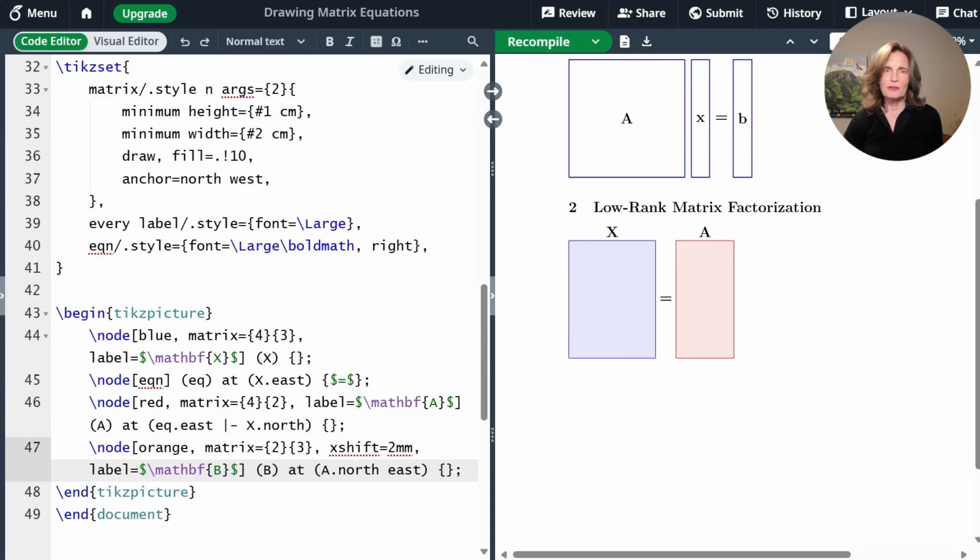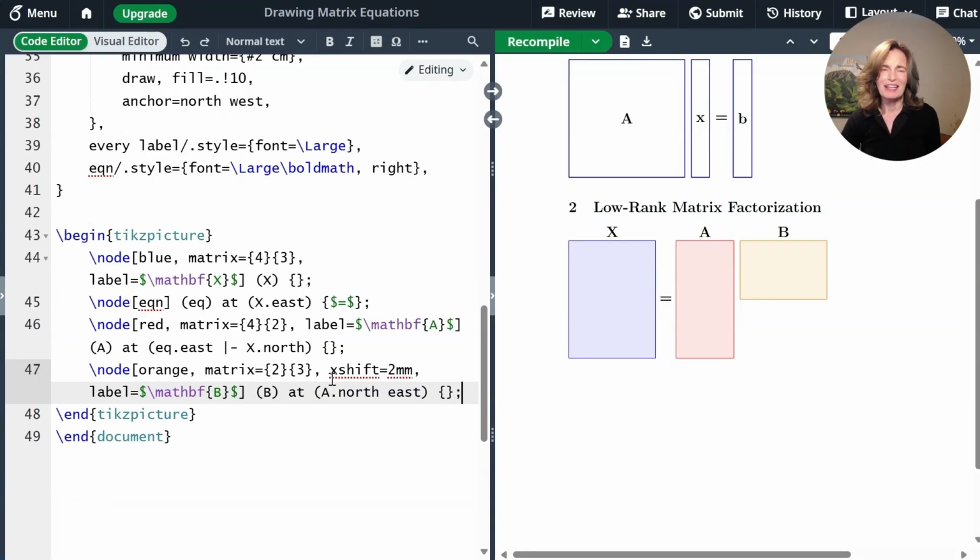We specify its location as the northeast of A. However, we also add a small horizontal space of 2 millimeters to separate it a bit using this X shift option.